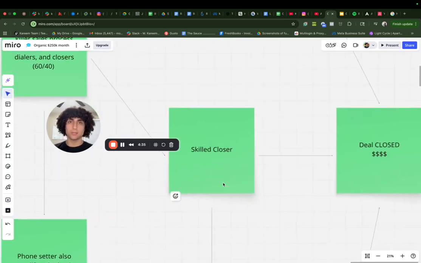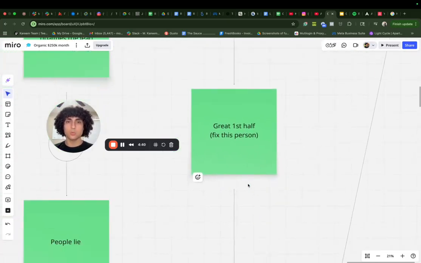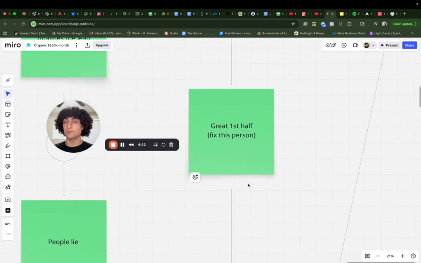This is where you need a skilled closer. To make it very simple, your closer needs to have a great first half of their closing call. The whole point of the closing call, you don't want to be like, how can I take this person's money? You want to come in with a mindset of, how can I change this person's life? And everyone is different. You're going to have different characters join those closing calls, different personalities. People have different limiting beliefs. So your goal in the first half of the call is to really fix this person, solve this person.